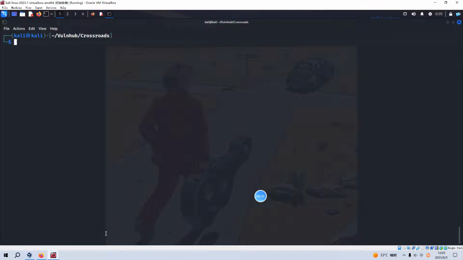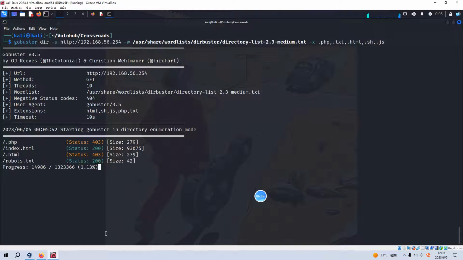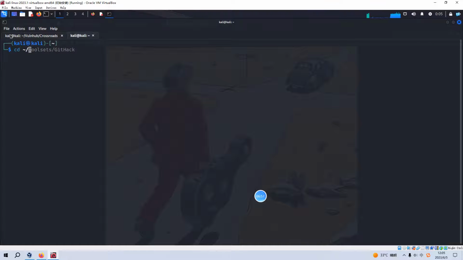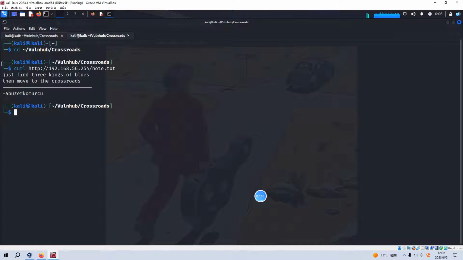Anyway, and now what can we do? We can do some directory enumeration with Gobuster. I think we got one file, note.txt, and also we can open up another tab and use the curl command to get this file. Yeah, it just says find 3 kings of blues, then move to the crossroads.